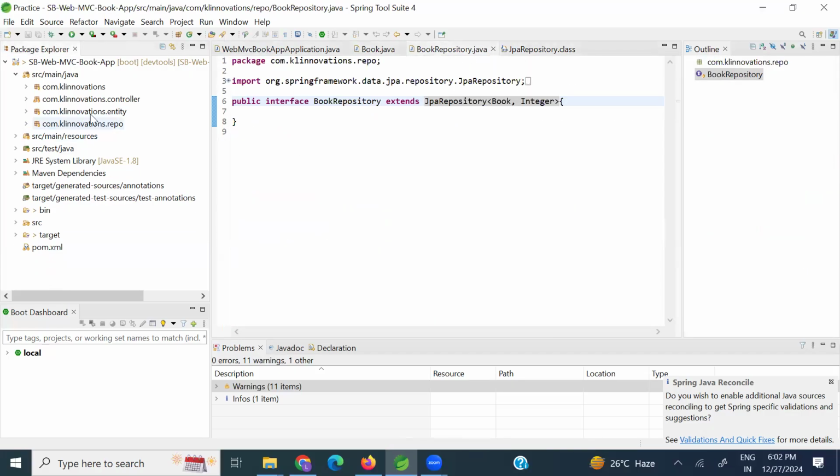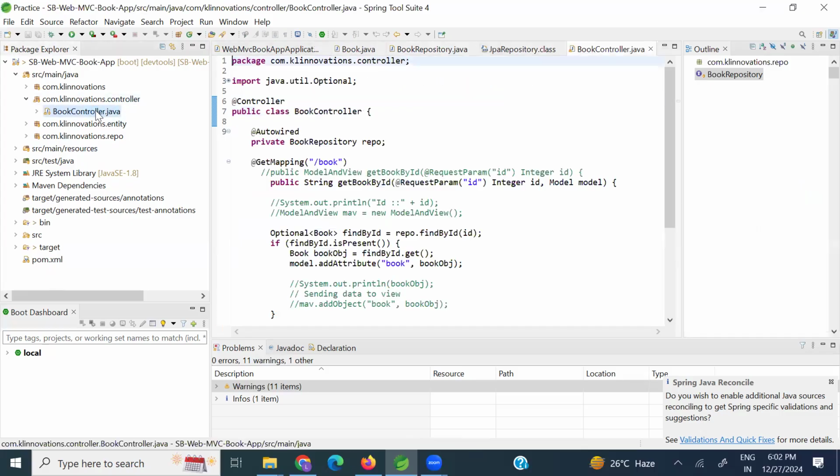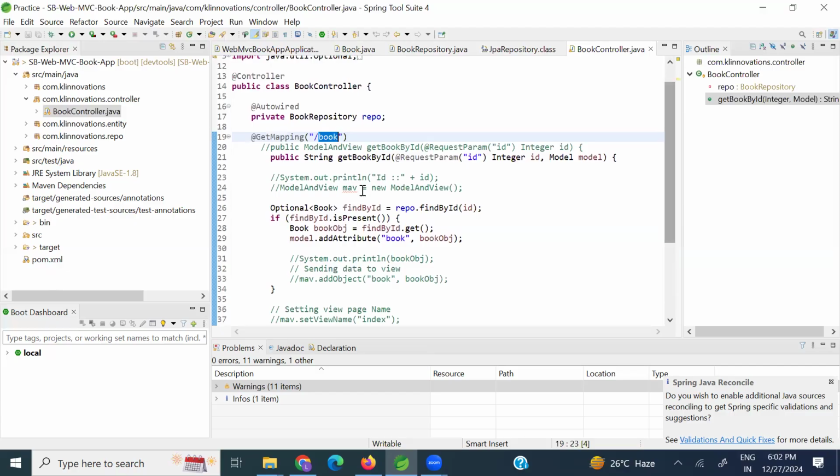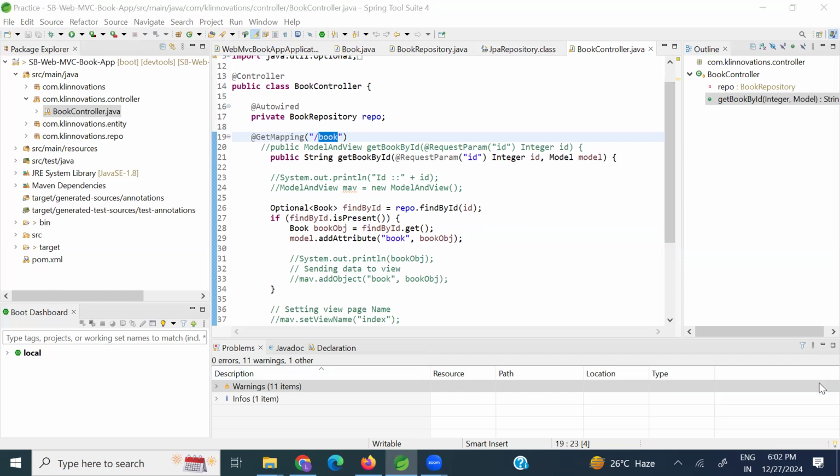Then I created the controller package as well. Inside the controller package, BookController.java is there. Inside BookController.java, I created one GetMapping with book. What is happening here?